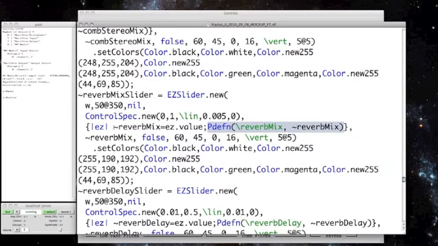You can see that I'm also using these global variables. For example, reverb mix. And whenever the slider performs its function, it also updates these global variables. And this is really useful because I can keep this global array of variables, and that's useful for starting the piece somewhere in the middle or just simple debugging purposes.